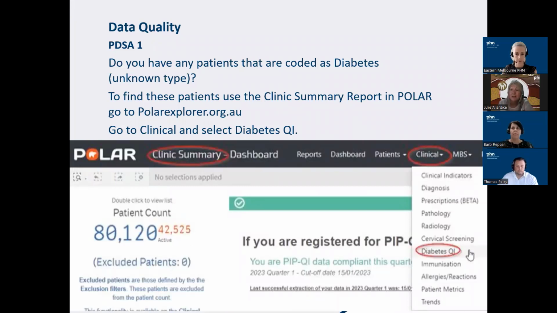We will now look at data quality and coding. Before beginning any QI activity, always remember your data cleansing to keep your database up to date by making patients inactive. If you need instructions on how to do this, please contact the digital health team. It is common to see patients being coded as having diabetes mellitus unknown type, but these patients need to be coded correctly as diabetes mellitus type 1 or type 2.